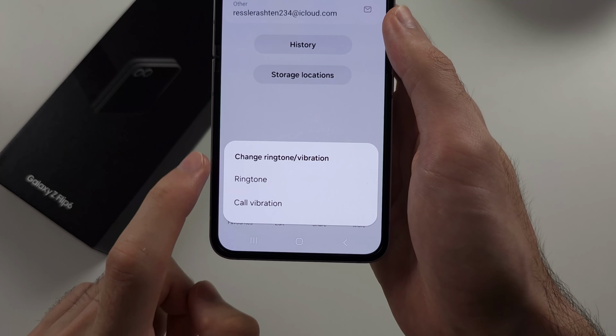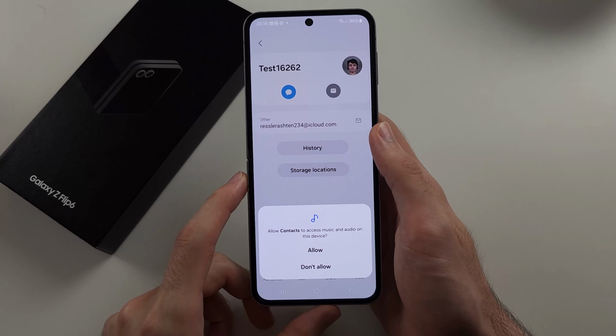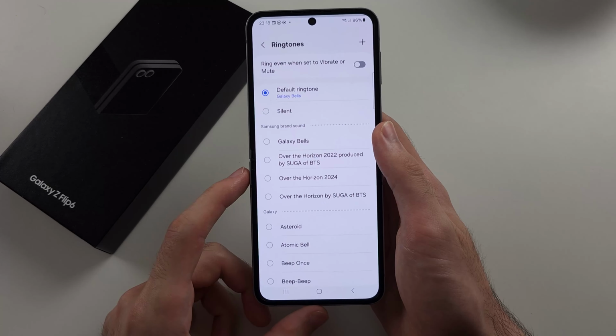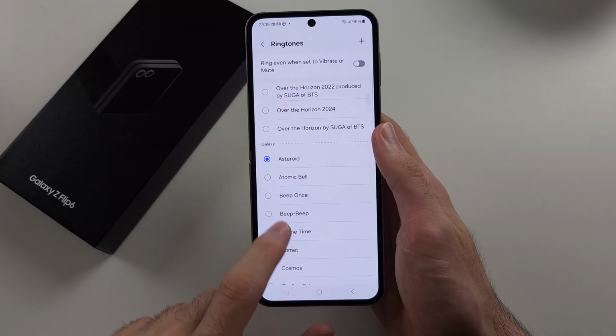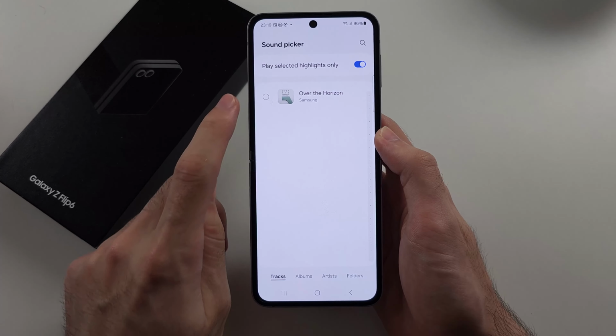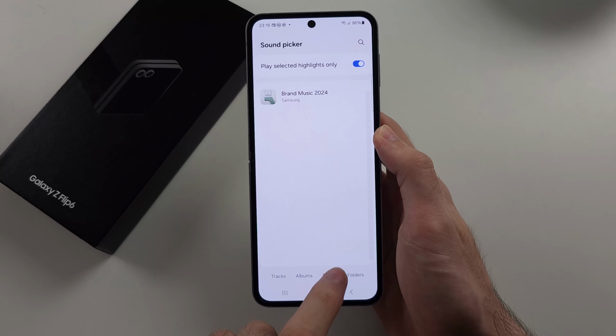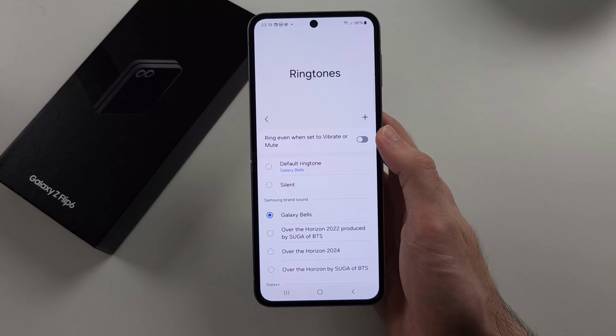Then select change and ringtone and allow any of the permissions. Now you can choose a custom ringtone, and if you tap on the plus, you can add music which is saved to your Z Flip 6 as a custom ringtone. And so once selected, we are now done.